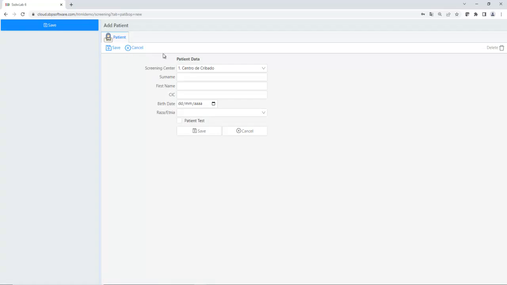We can observe that a folder called Patient appears on the screen, where we will enter the data of the patient: her surname, first name, CIC, or the identifier used, date of birth, used to calculate the age of the patient, and the race, ethnicity of the patient. In this example, the patient is Caucasian.